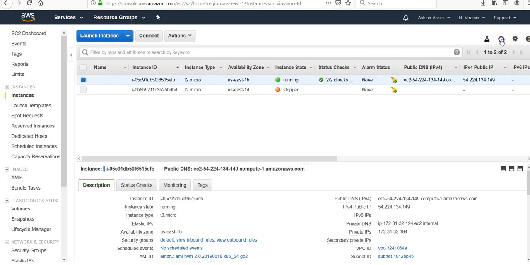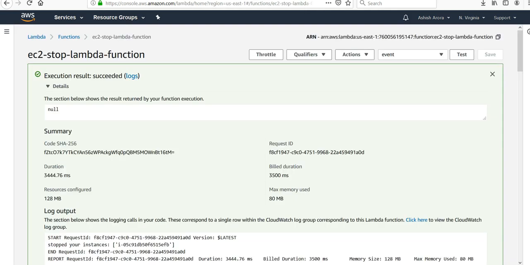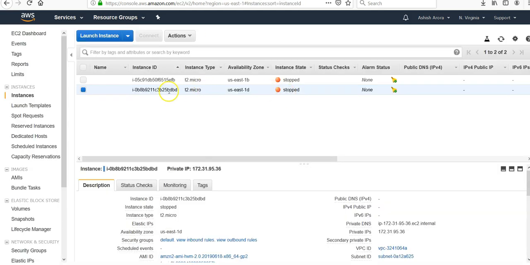If you will refresh this, see the instance is stopping. All right, this instance is stopping. So the Lambda function was triggered, this instance is stopped. And let's say you want to start this instance now, the one which is stopped. Then you would go to this Lambda function again, change the code, replace the instance ID. This second one is stopped, you want to start it. Or you can start the one which is stopped.